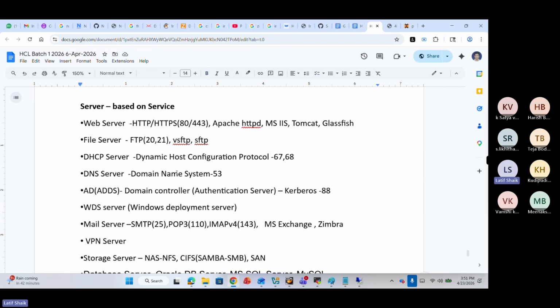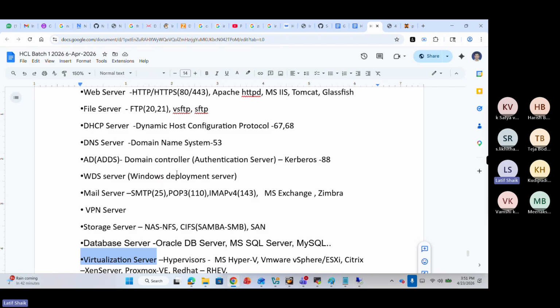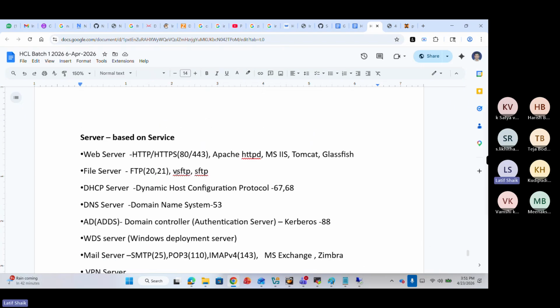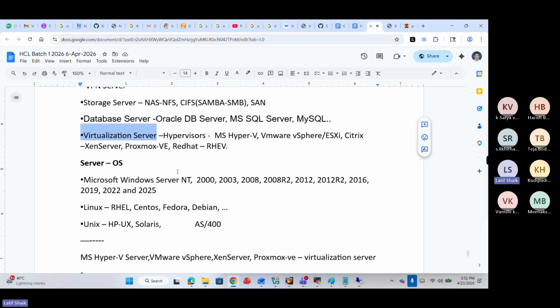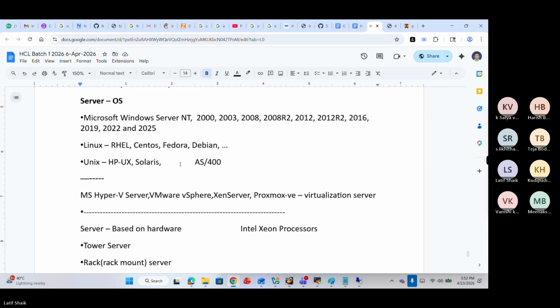Not only these, guys, there are a lot of different servers also available. Again, web server, file server, DHCP server, DNS server, mail server, VPN server, storage server, database server, virtualization server. Like that, you have update servers, antivirus servers, WSUS servers, deployment servers, authentication servers, different types of servers. Okay, got it? Understand, guys? Any confusion?